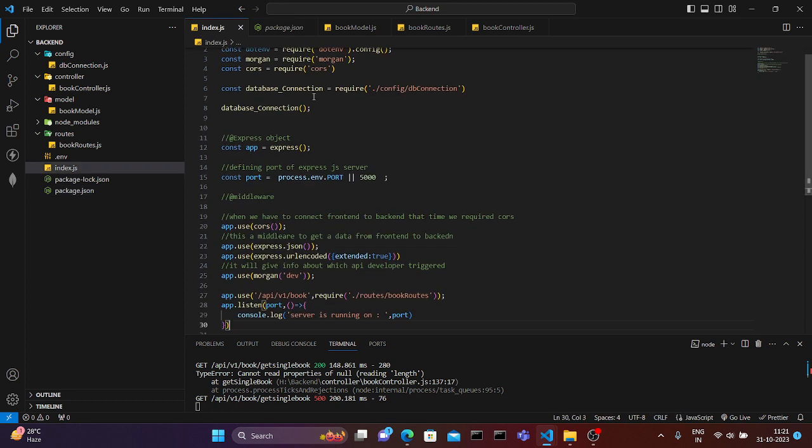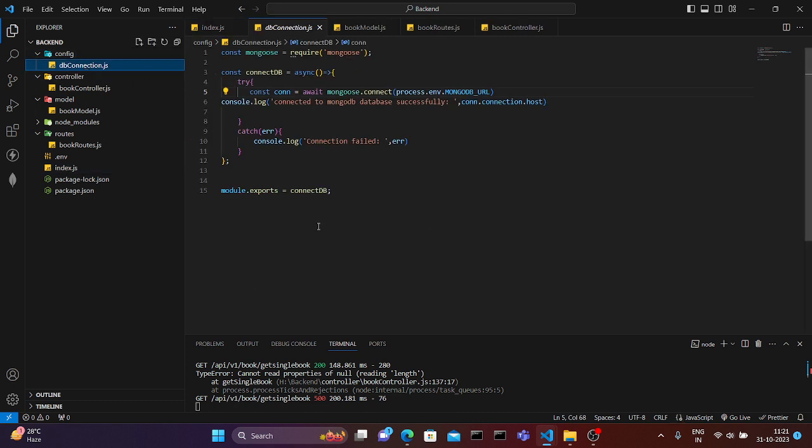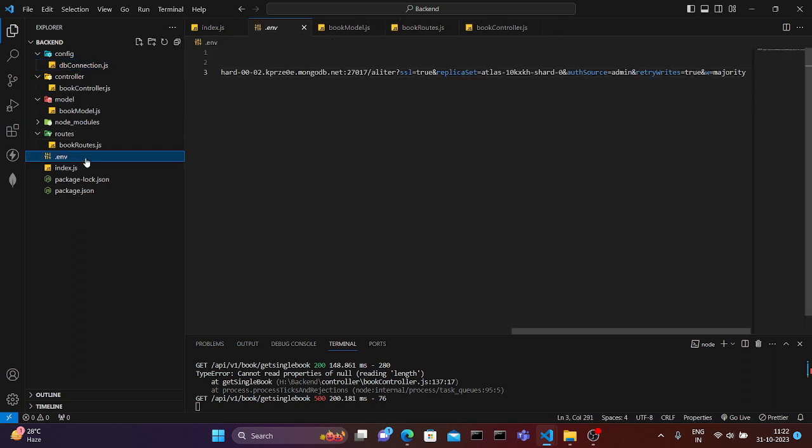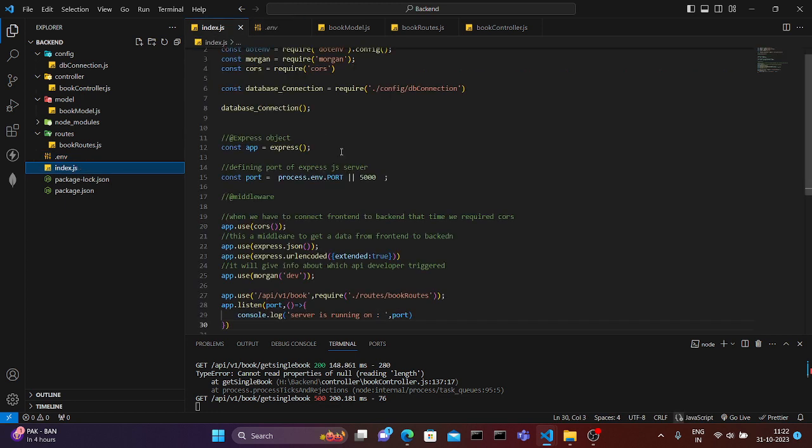First we created the database connection. For that purpose we created a separate config file. Inside db.connection we created connectDB. By using mongoose.connect, we connect to the database through the process.env MongoDB URL. We keep that URL inside the process.env file, the environment variables. After creating that, we call that database function here.